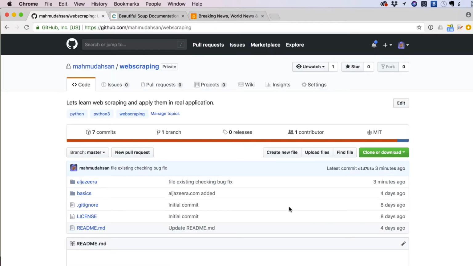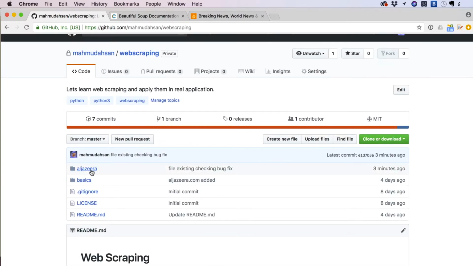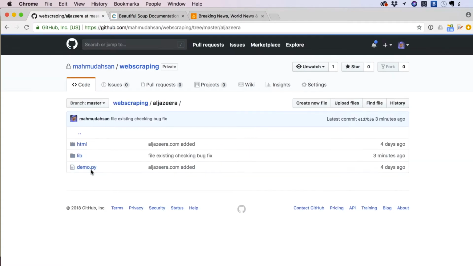The web scraping code for aljazeera.com is also available at github.com/mahmudhassan/web scraping. If you visit this URL, just go to the Al Jazeera directory and here you can see all the code.